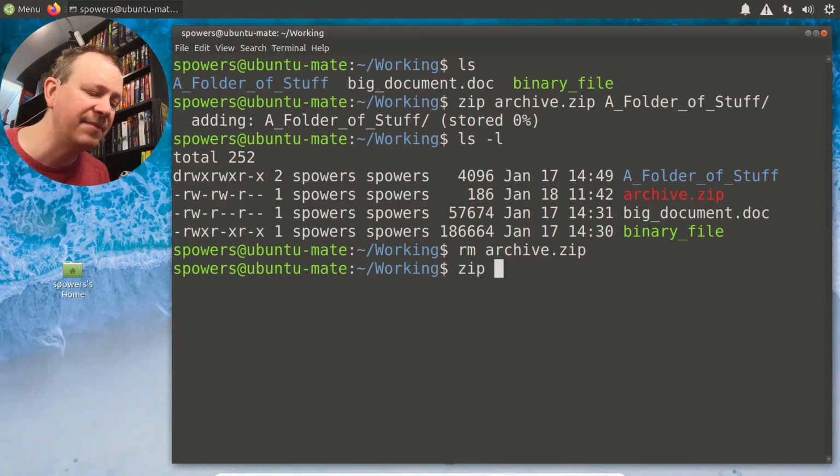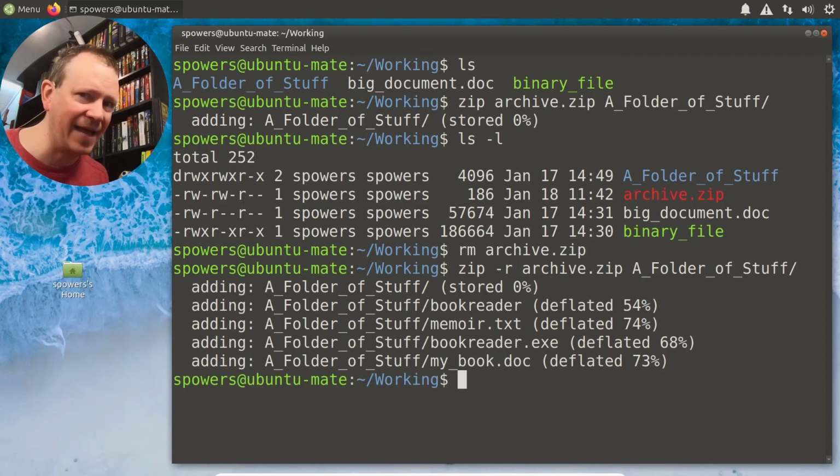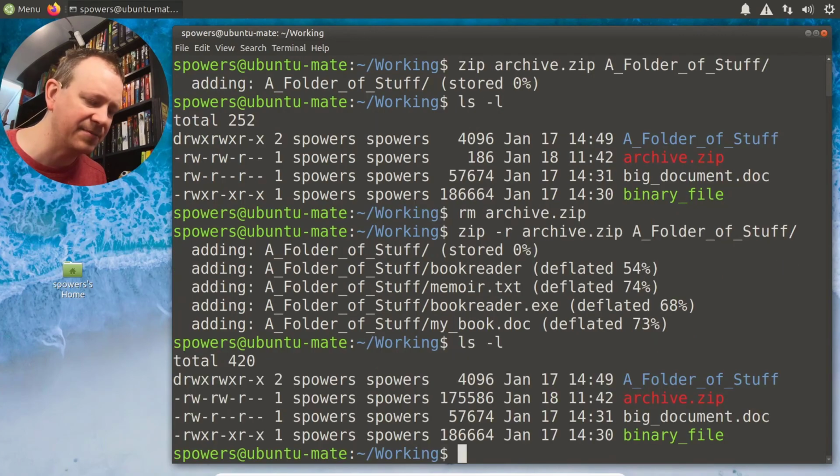We want to do zip -r for recursively, add the name of the thing, archive.zip. I did that part right. And then a folder of stuff. And then it will add all of the stuff. And if we look, ls -l, it looks like archive.zip is going to be just about as efficient as tar.gz. But that is the archive with zip.